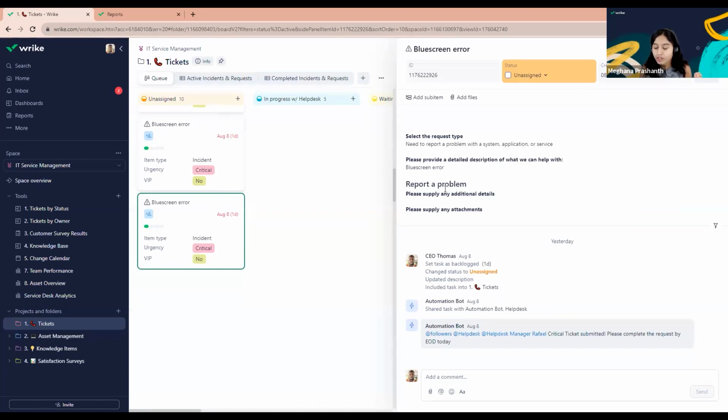And then you can also see that we triggered an alert. There are ways in which you can create automations in Wrike to trigger warnings and alerts. Because this was marked as a critical ticket, these folks got an alert saying that these requests need to be completed by end of day. And this is something that you can build in Wrike.